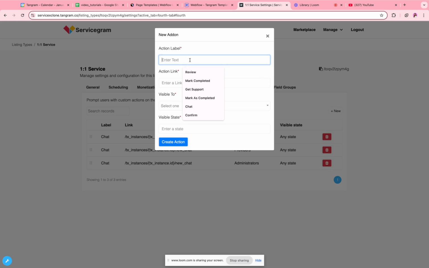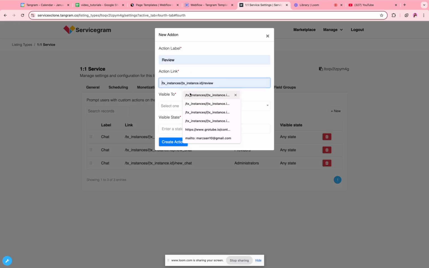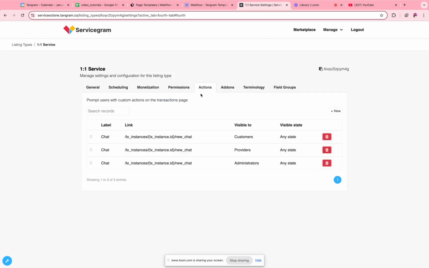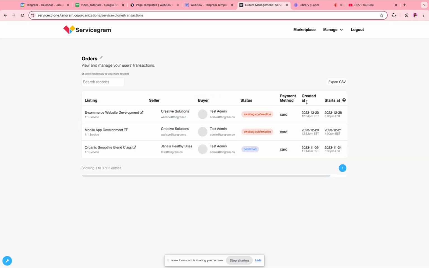add new action buttons like the ability to leave a review, which would be this route /review for the TX instance, the transaction instance, and you can make that visible to customers after the service is confirmed and create the action button. And that, putting it exactly as we see here, would add a review button on the transaction details page. And by transaction details page, I mean on the transactions table.